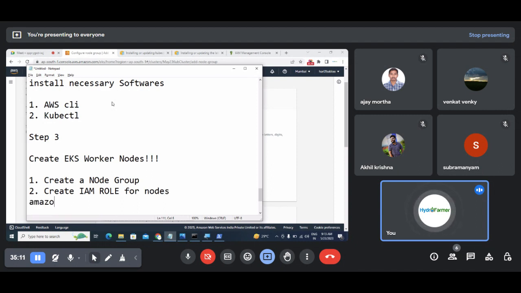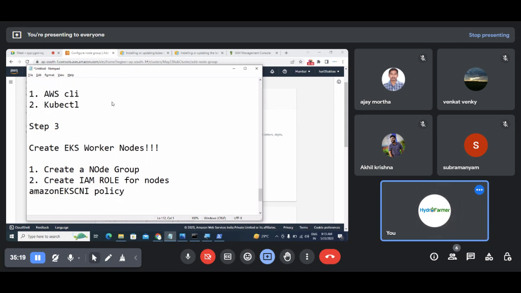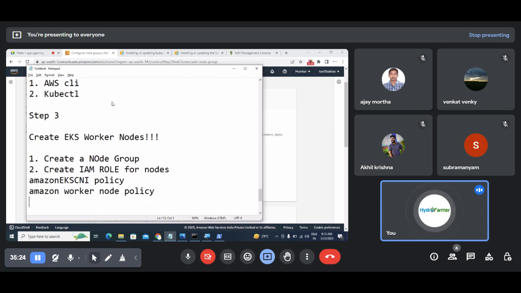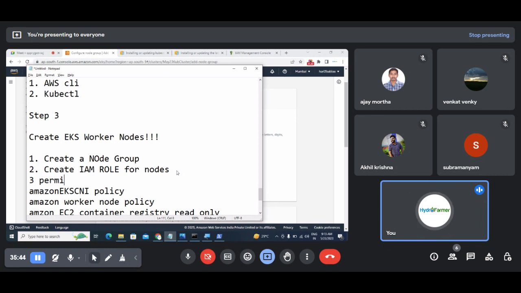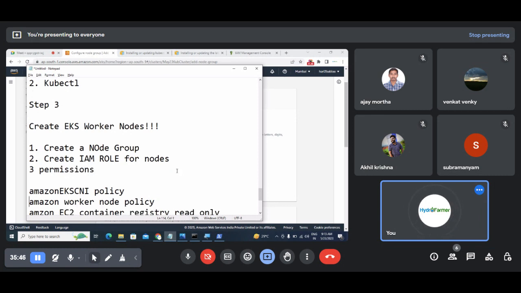You will be giving three permissions. One is Amazon EKS CNI policy. This one thing you'll add. Second one is Amazon EKS worker node policy. You'll add this. And then Amazon EC2 container registry read only. So we have to add three permissions for the node group. Okay, so this we'll do now.